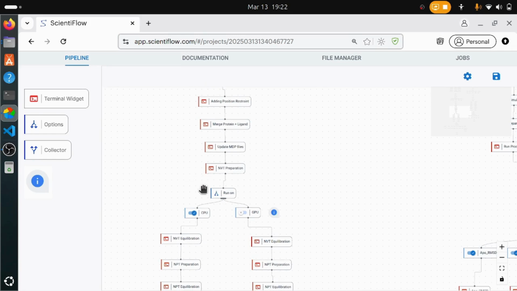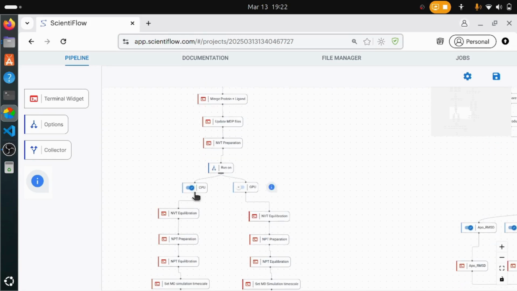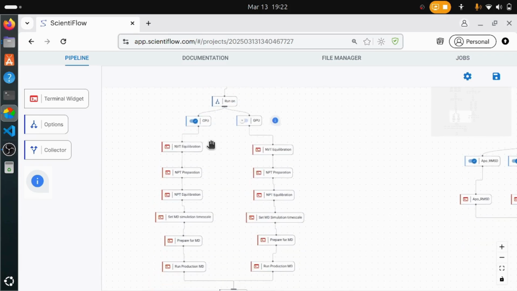There is one thing you need to change further: you can choose to perform the simulation with CPU only or GPU mode. In my case, I have only CPU, so I am going with this one. If your workstation is equipped with GPU, toggle this on. Since I have only a CPU workstation, I am going to activate this one. Now the commands specific to the CPU will be executed.